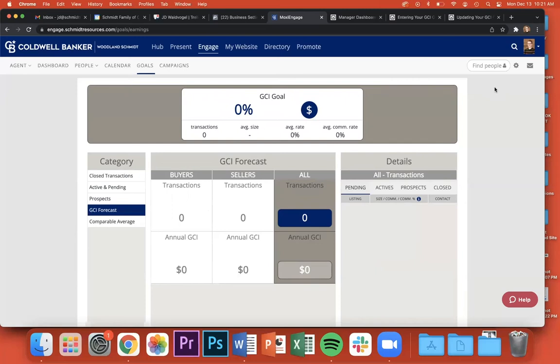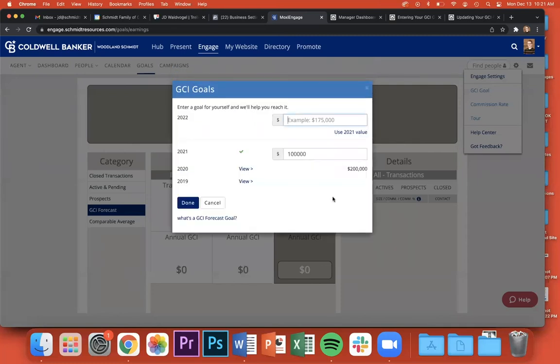Pretty simply, all you have to do once you're on the goals tab over here is go over to the far right, right underneath your profile picture in the upper right corner, and click the gear. So you've got the find people and you've got the gear, and you're going to have an option right here that says GCI goal. So we're going to click on GCI goal, and voila, just like that, if you have not set your goal, you'll be able to set it right here. Or if you have set your goal, you'll be able to change it right here.